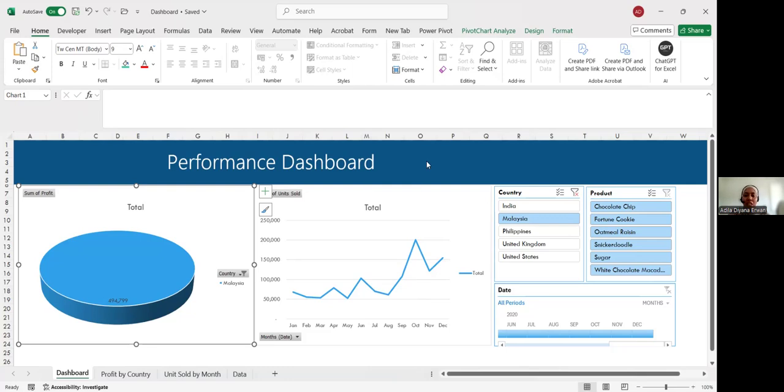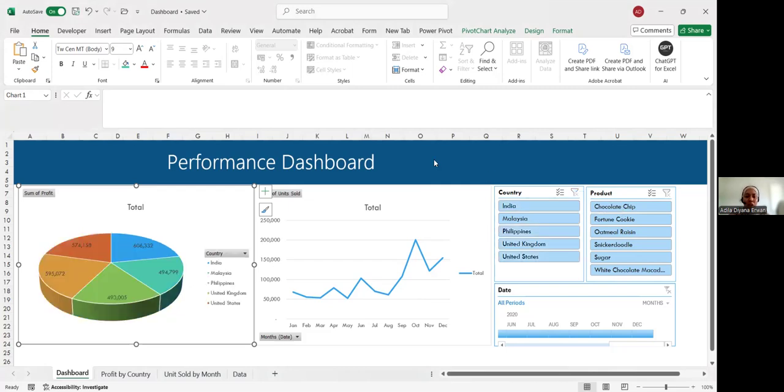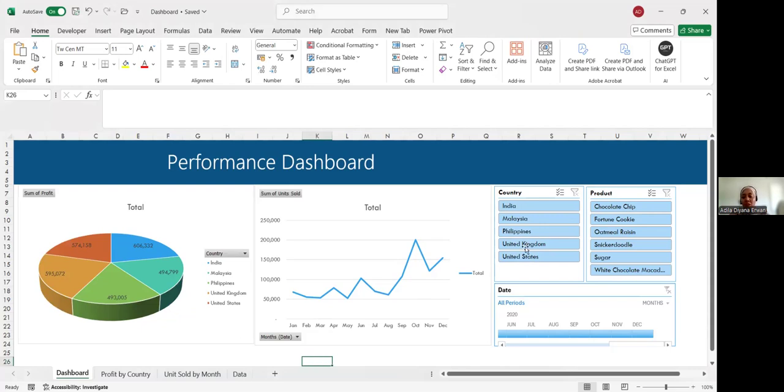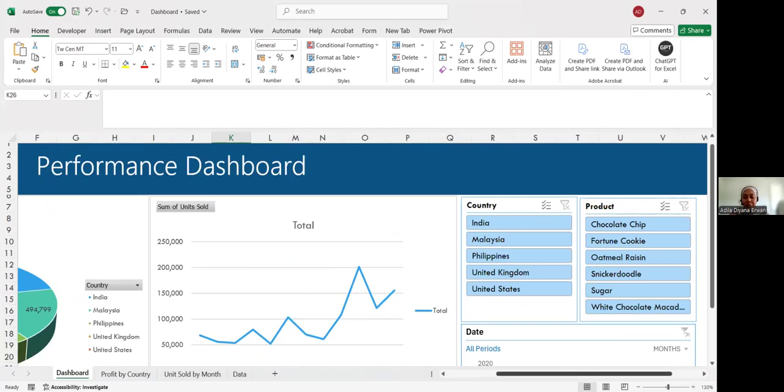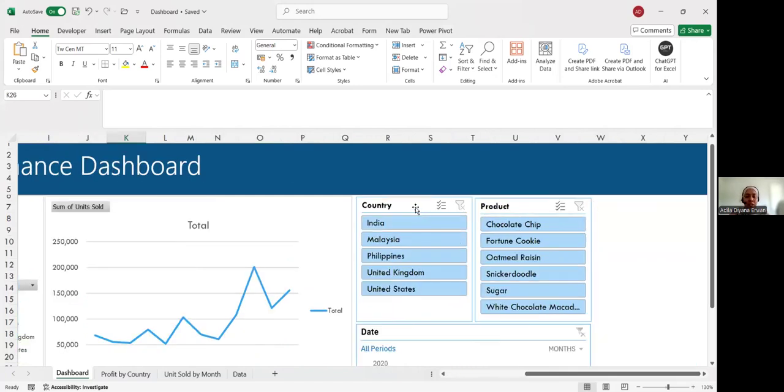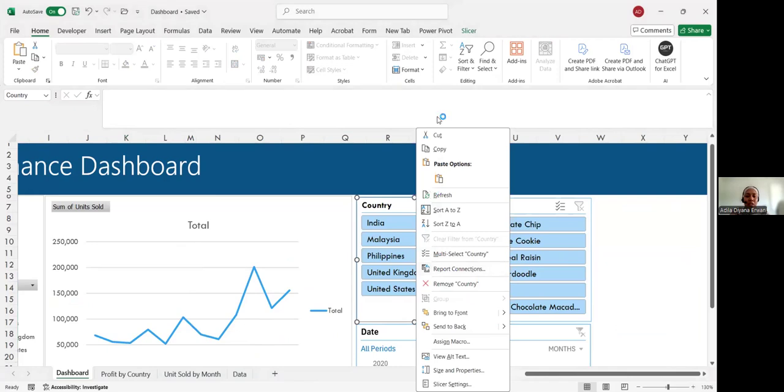The key idea is, first, let me clear the filter from the country slicer, so everything goes back to normal. Now you need to do something on both of your slicers and also your timeline. Let me show you. Number 1, right click on your country slicer. I'm going to zoom in a little bit further. If you see at the center here, you can find Report Connections. Report Connections is the key for you to integrate your dashboard together. So click on Report Connections.